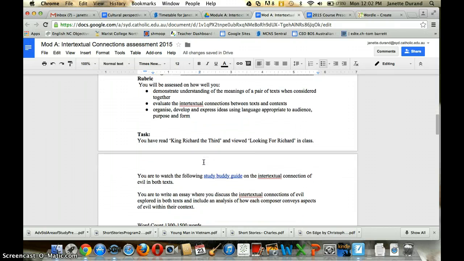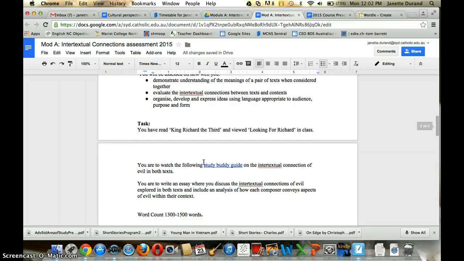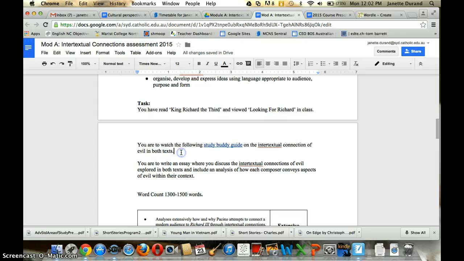By the time you've gotten this task, you will have read, or you will be reading, King Richard III, and you will have viewed Looking for Richard in class. Using both of these texts, you are to watch the little study buddy guide that I've embedded here, and this is a little talk on the intertextual connection of evil in both texts. This is to give you an idea of the kinds of things that you can be writing on, and just to give you a little bit of a combination and a comparison between the two texts.